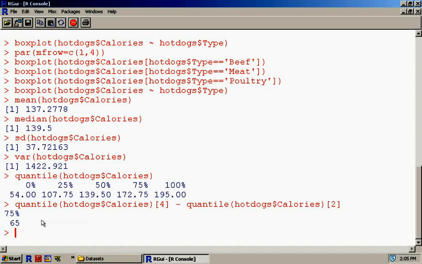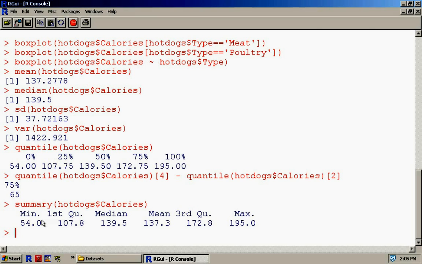Now alternatively, you could easily type in just summary of hot dogs, calories, and it'll actually give you the majority of the information we need, except for the standard deviation or variance. But we still get our min, our max, the first and third quartile, the second quartile, which is our median, and the mean.